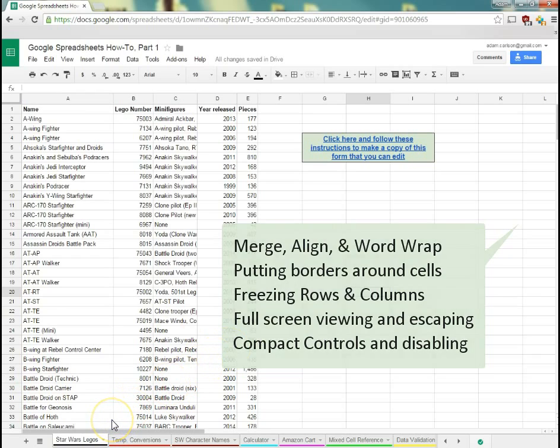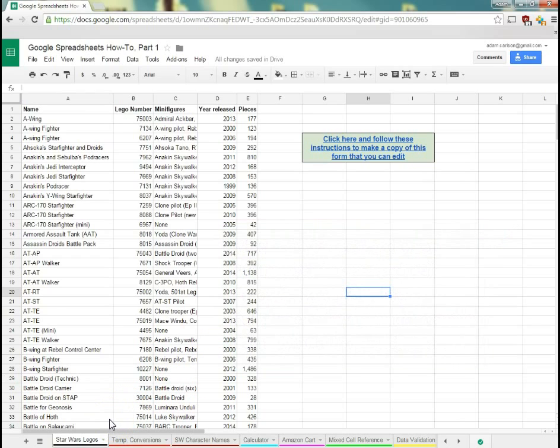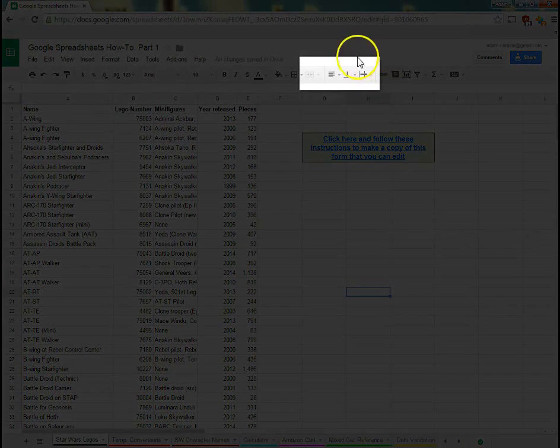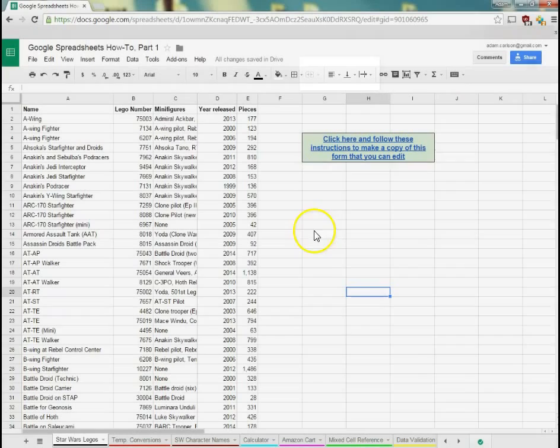Let's get started. First thing we're going to do is how to use merge, align, and word wrap. These are commands that are going to use these particular buttons right up here. Very handy and useful to know. First thing you need to know how to do is how to use merge.